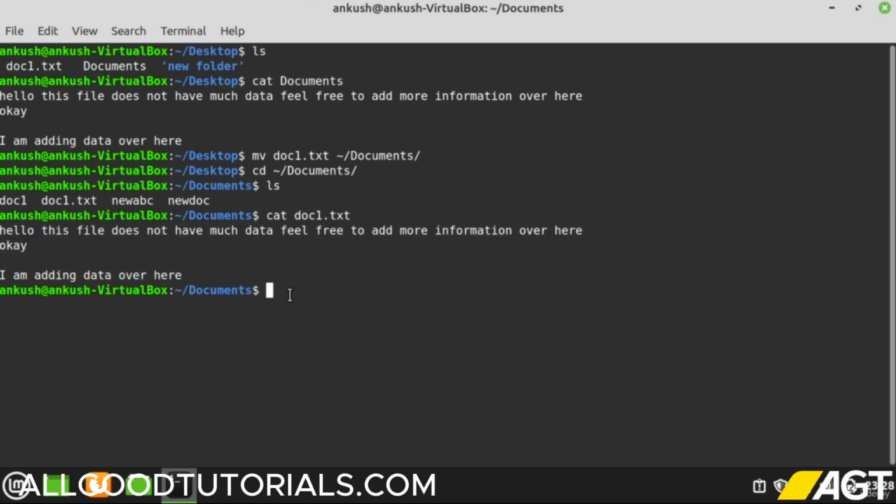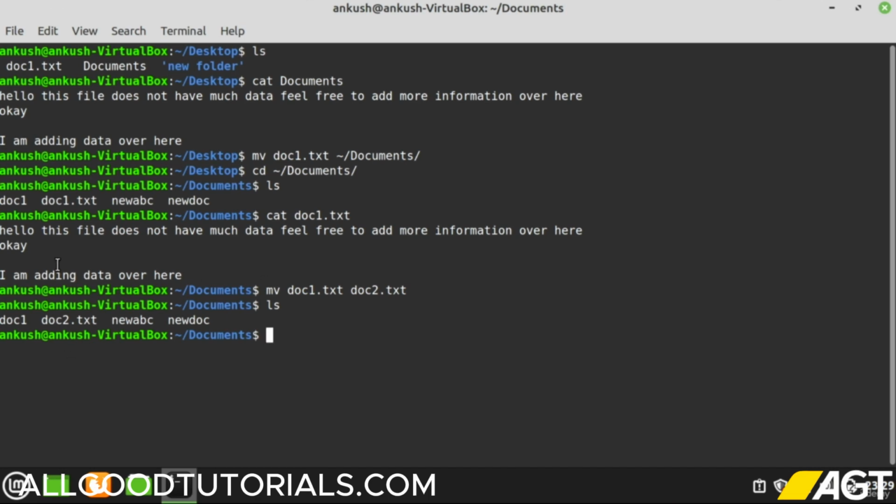So how can we do that? I will simply write move, and I do not want to change the directory. I just want the name of the file changed from doc1 to something else. So I will just write doc1.txt, and then I will write the new name which I want for this file to be. I just want it to be doc2.txt. I will press enter. That's ls. So you can see there is no doc1 file existing anymore over here, but doc2 exists over here.